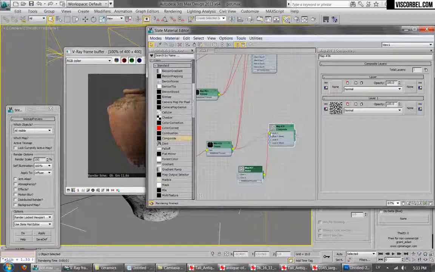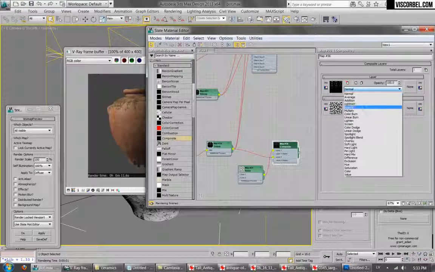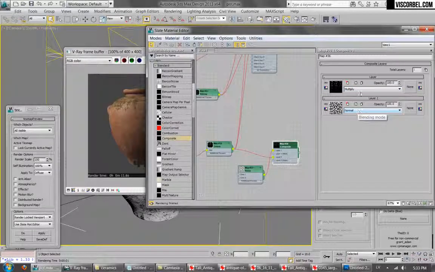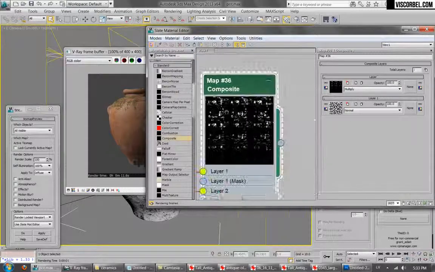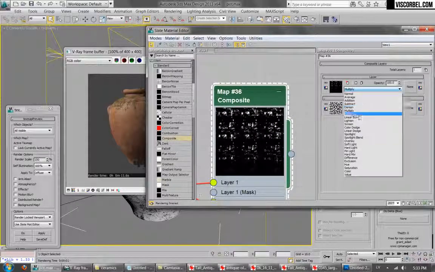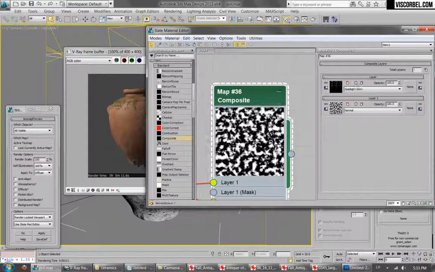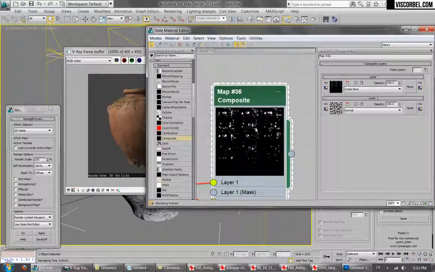And for the second layer, I'm going to use my output map right here. Okay. And the goal here is to add this noise only to the white areas of my output map. Okay, maybe like that. This looks fine.